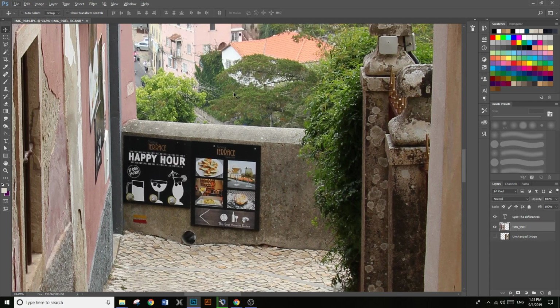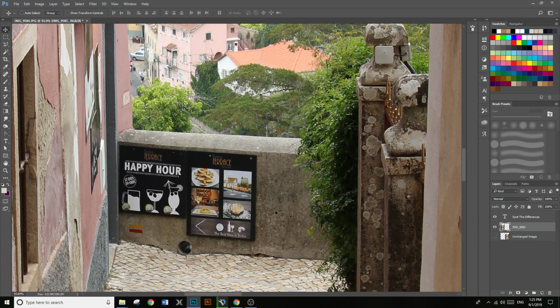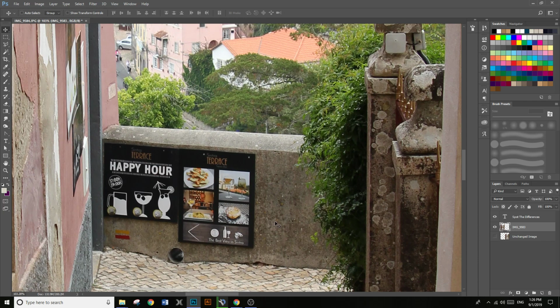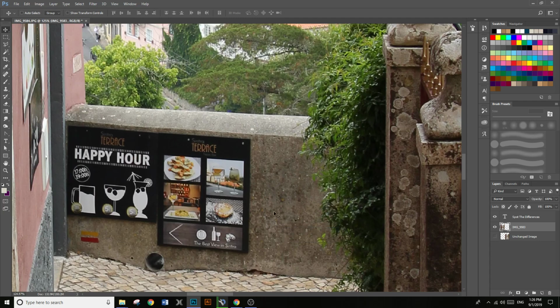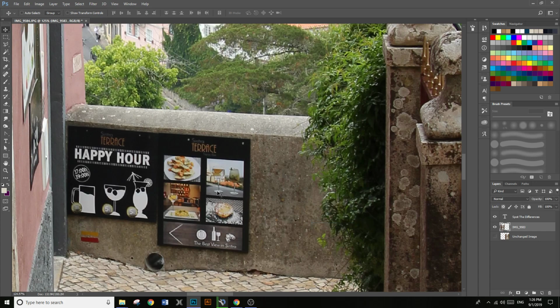This picture was taken in Lisbon, and it always makes me sad when all the advertisements are in English. I want to take this away. I want it to look just like concrete. I don't really know how I'm going to do that. I'm going to make sure I'm on this layer. I right-clicked and hit that. And now I'm going to use the clone tool.